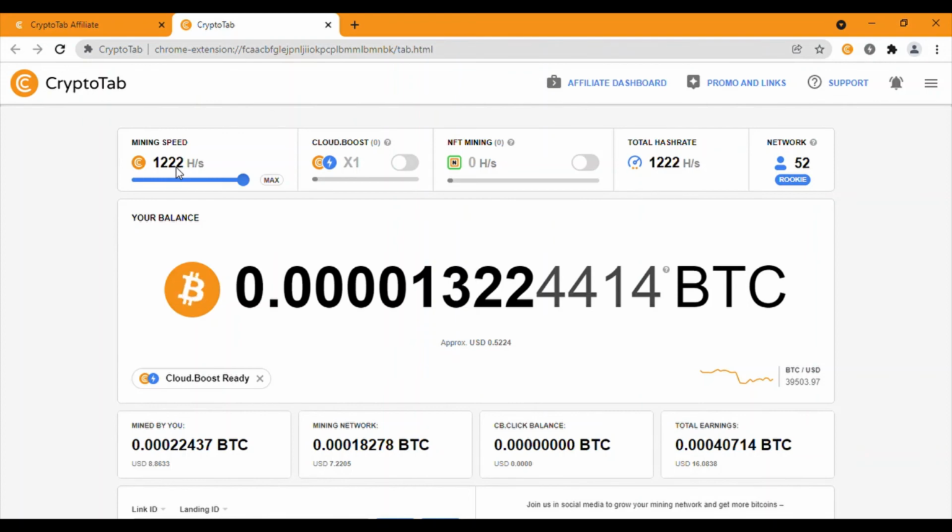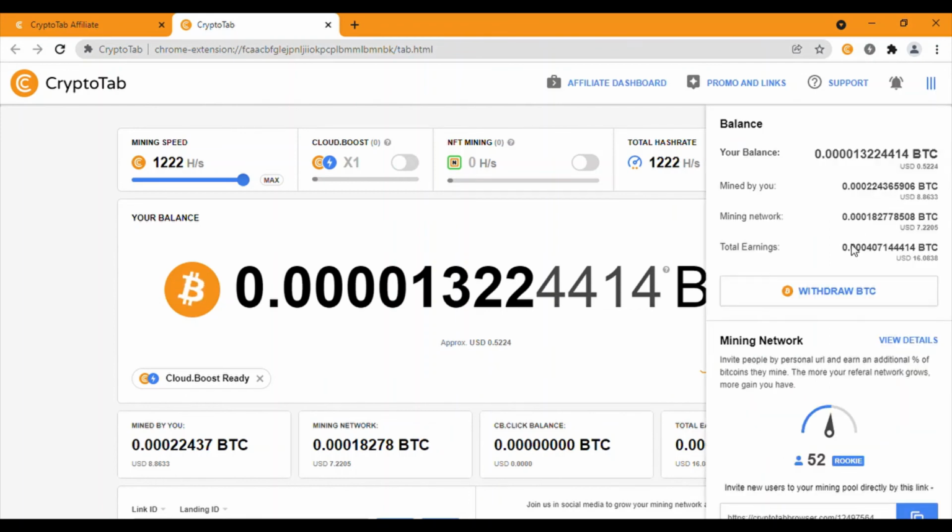As you can see, my mining power is not big. I have it turned on on the notebook, so it is small but free. In addition, here you can see how much you mine, how much your network mines, how much it has been mining all together over all the time, and how much you have in referrals.